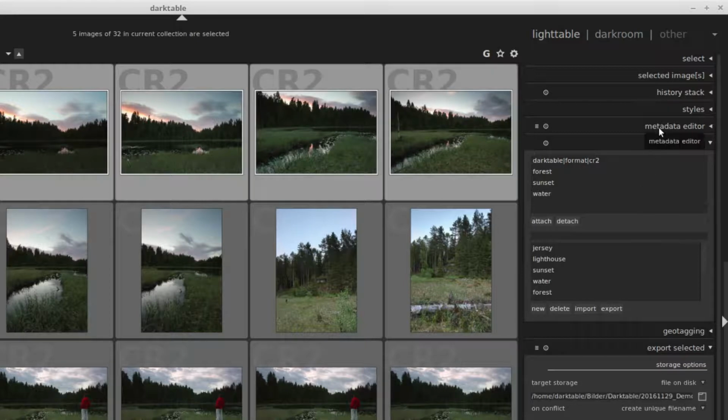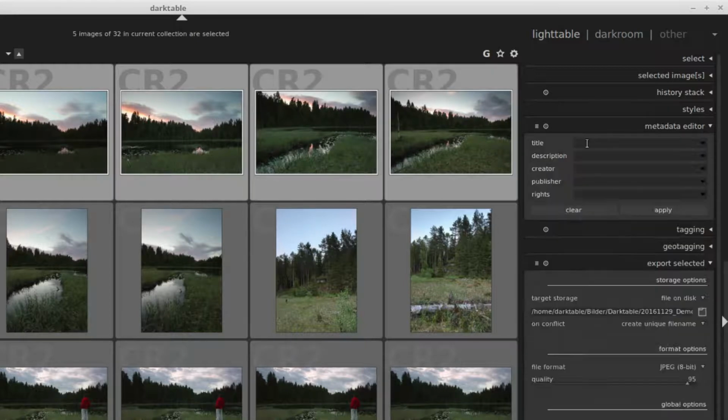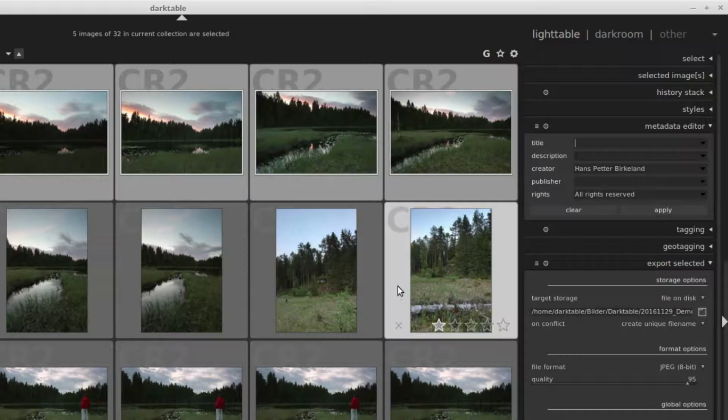Also, we have a metadata editor where you can apply a title, description, and copyright and stuff like that. So when I import images, I automatically apply creator and rights. So you can see if I hover over the images, there's my name as creator and all rights reserved.